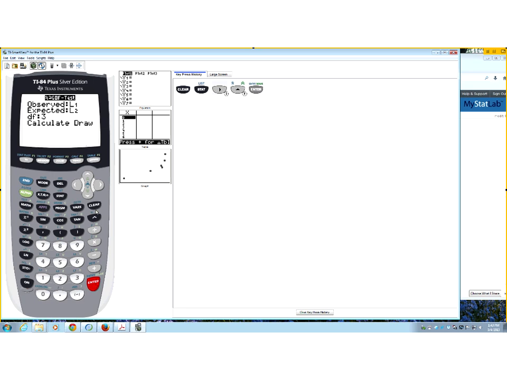We need to tell it where our observed frequencies and our expected frequencies are, so I need to put those in lists. Now, what do you think the degrees of freedom is going to be? Do you remember? It's k minus 1, where k is the number of categories. We had 7 categories for the 7 days of the week, so the degrees of freedom is 6. Now remember, I have to make sure that my observed values are in L1 and my expected values are in L2.